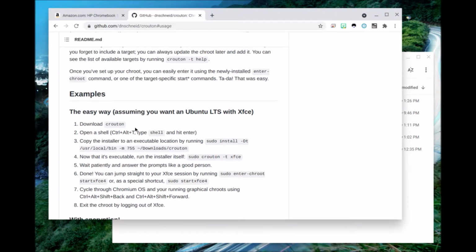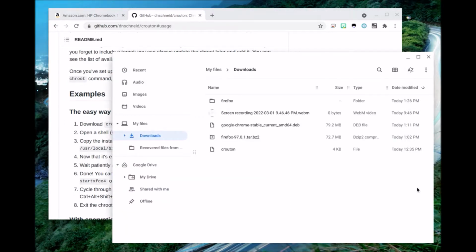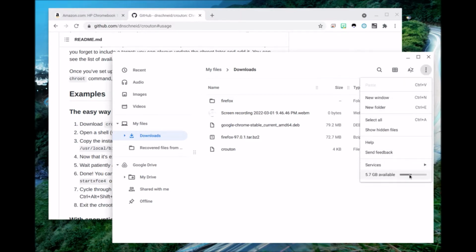So today I will be installing another chroot, but of a different Linux version. Because this is a 16 gigabyte Chromebook, there's not much space left. I installed the default Linux, which was Ubuntu. Now I'm down to 5.7 gigabytes. Luckily, there's enough space to install one more chroot, which will take roughly 4 gigabytes.